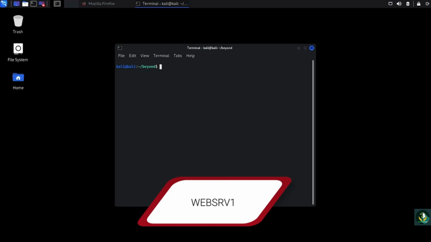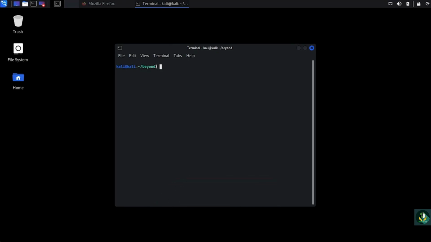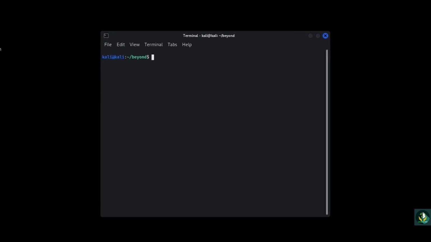WebServe1. In this section, we'll enumerate the second target machine from the client's topology, WebServe1. Based on the name, we can assume that we'll discover a web server of some kind. As before, we'll begin with an Nmap scan of the target machine.